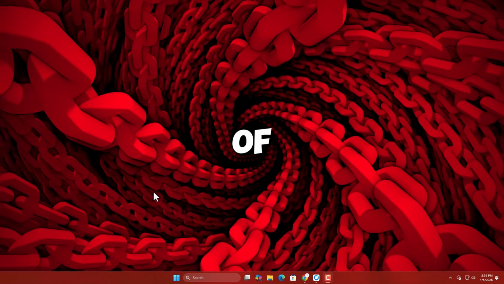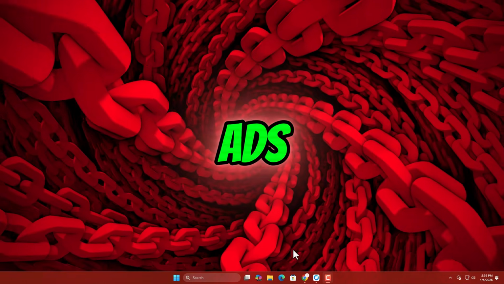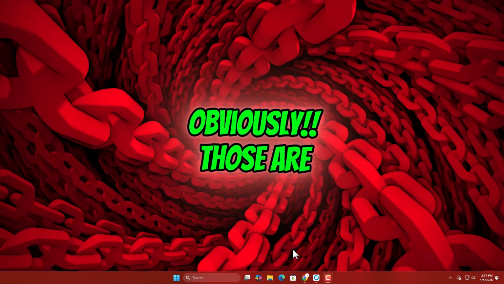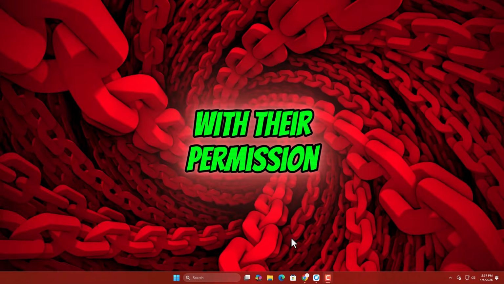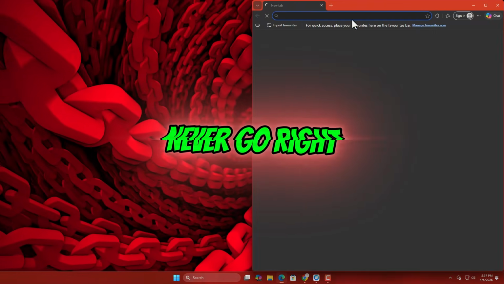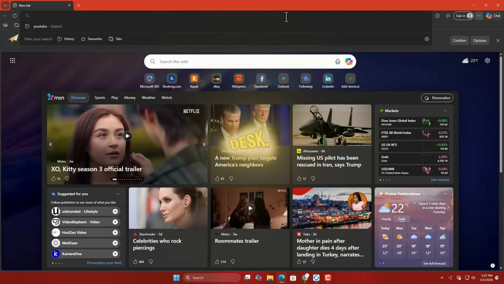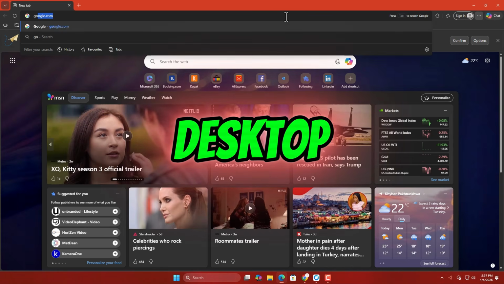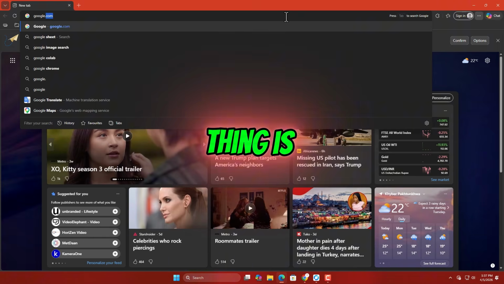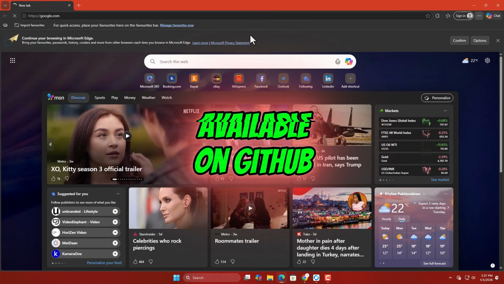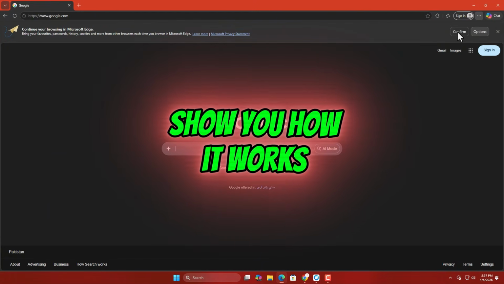So, are you tired of paying for TeamViewer or dealing with AnyDesk's annoying ads and permission issues? Obviously, those are headaches when you try to connect with someone's PC with their permission, but things never go right as they should. Today, I'm going to share a tool called RustDesk. It's an open source remote desktop software built by a community of contributors. And the interesting thing is the source code is available on GitHub. Let's not go into deep talk. Let me show you how it works.